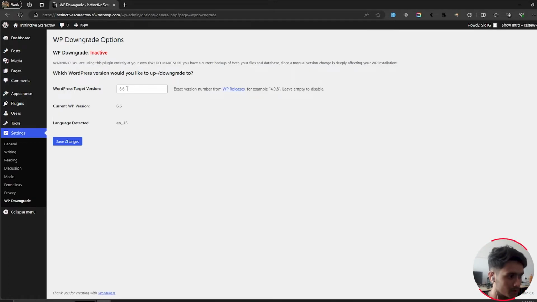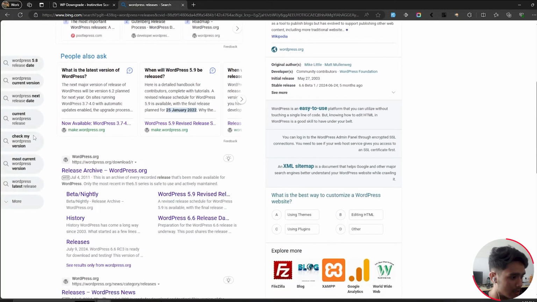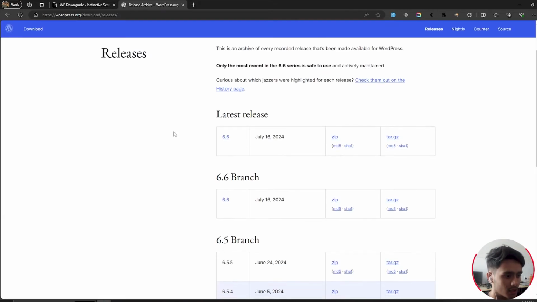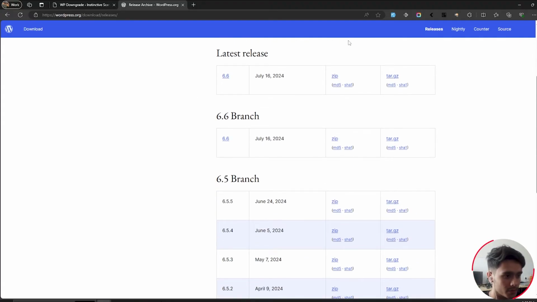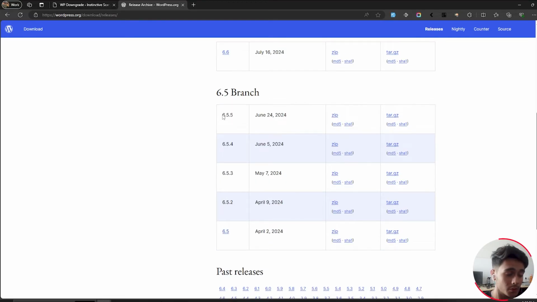Now the version I want to roll back to is version 6.5.5. So that was the second latest release. But yes, in your case, if you don't know what version you want to roll back to, then simply you can go into WordPress releases. And it's right here, release archive, and you can look right here, the recent one, WordPress 6.6. This is the latest release, and before this it was 6.5.5. And if you want to roll back to a certain version from a certain date, then you can do that.